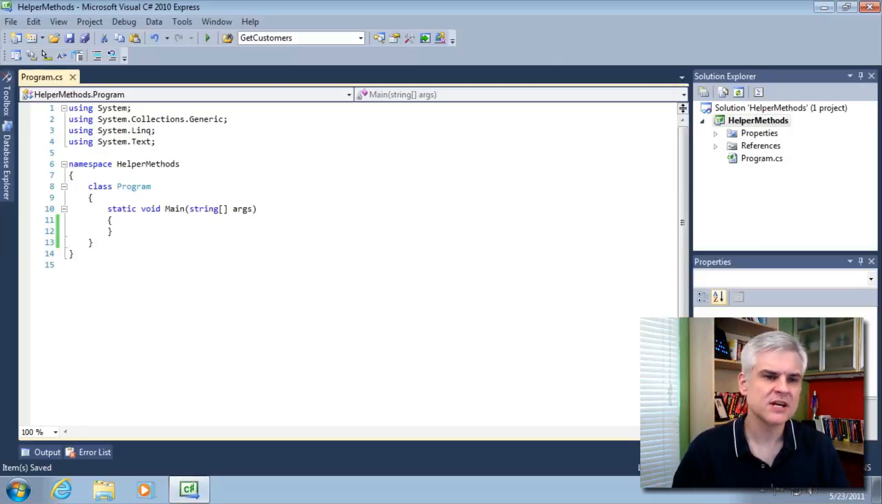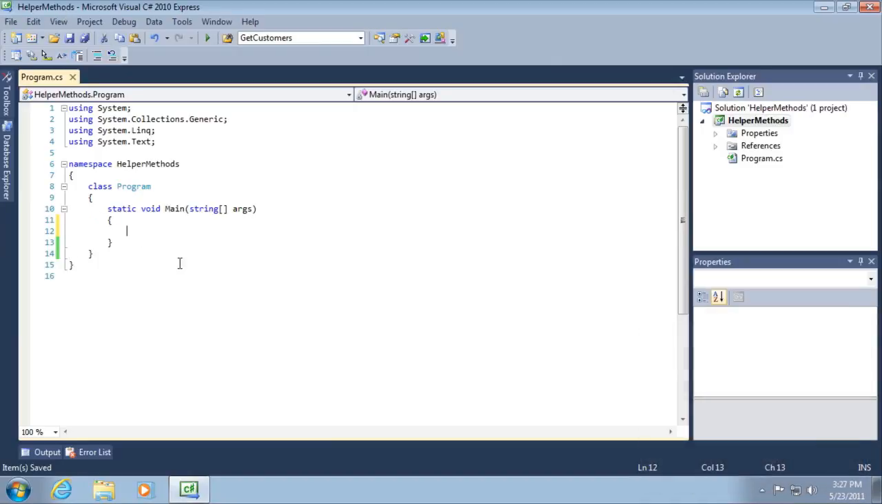So what I've done here, just to illustrate some more ideas about methods, is I created a new project called Helper Methods. You can already see I've taken the liberty to do that. So pause the video right here if you need to catch up. I have a project called Helper Methods, and the first thing I want to do inside of our static void main is start out here.